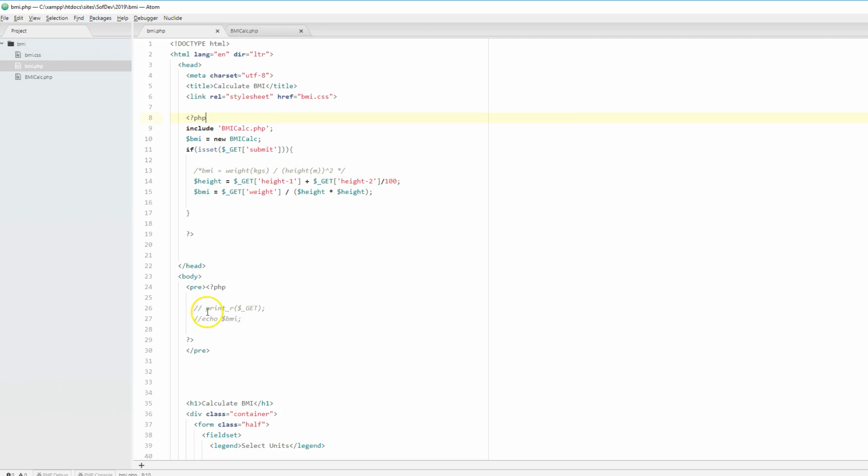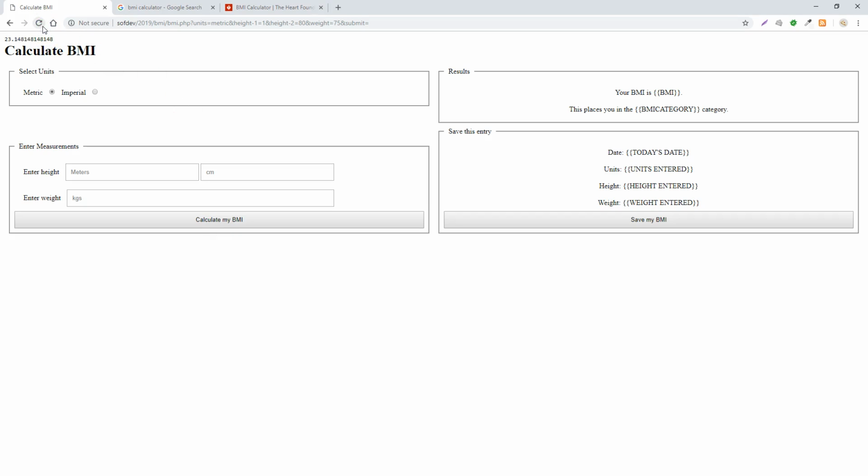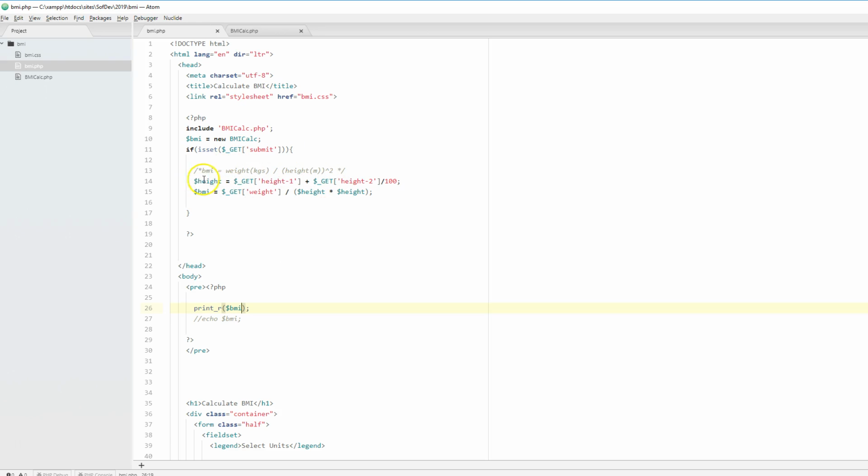If I was to echo out our BMI object here, curious. Alright. Of course I haven't commented out that line yet. So what I actually want to do, instead of allocating this, is call our new calculate function.